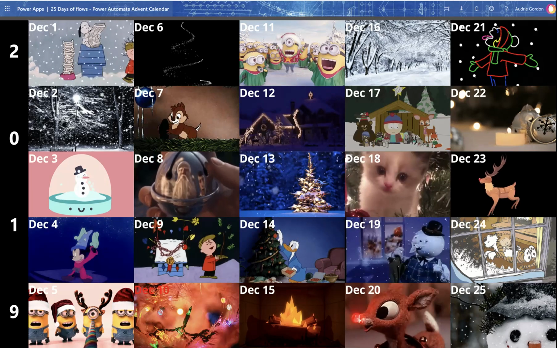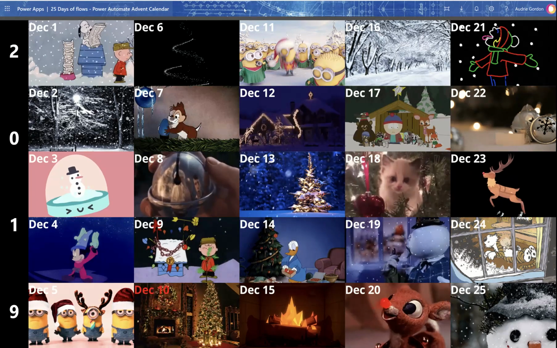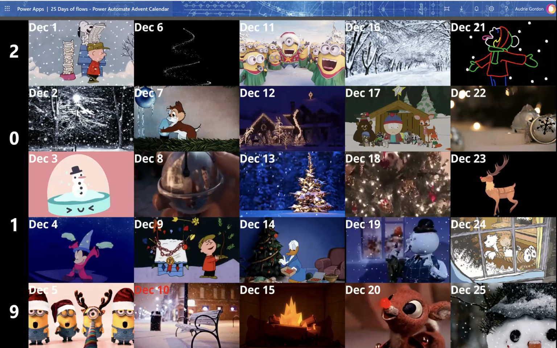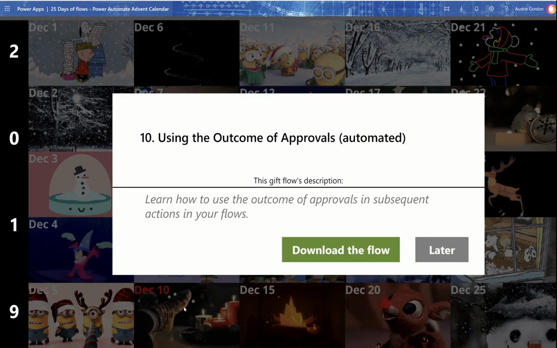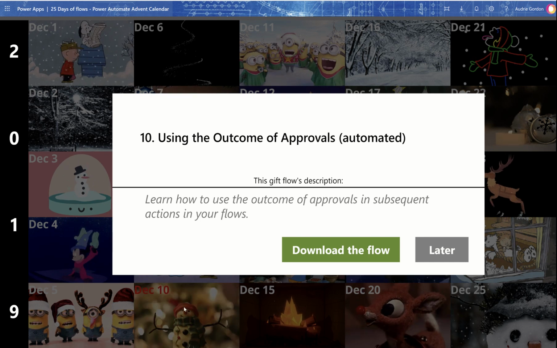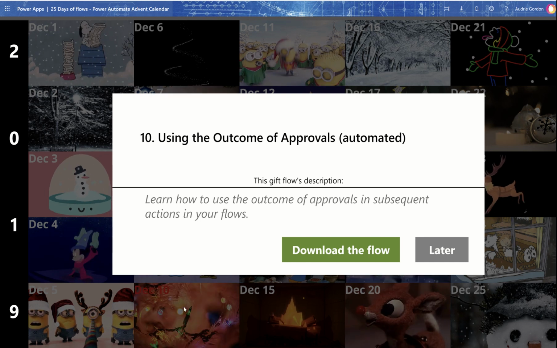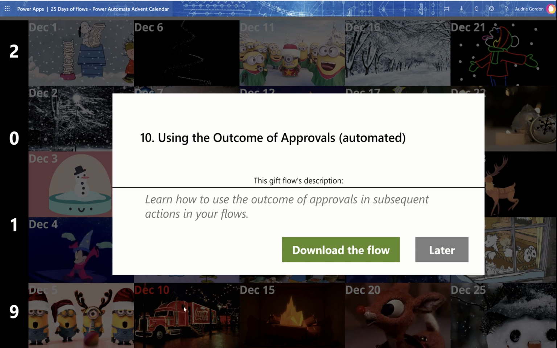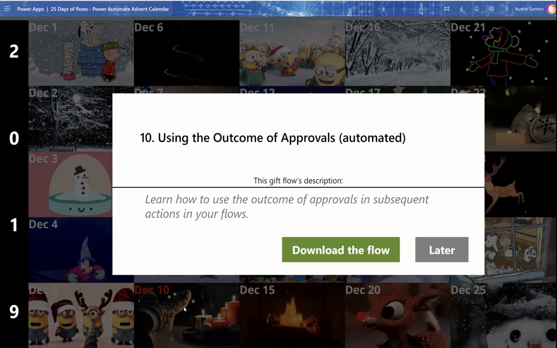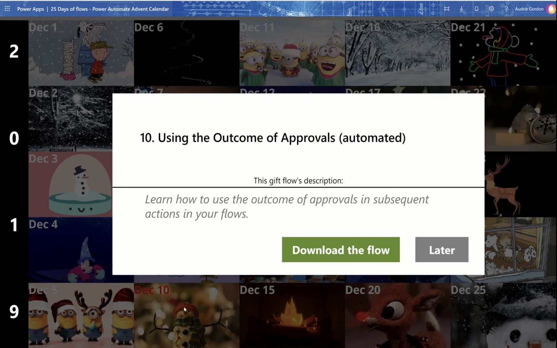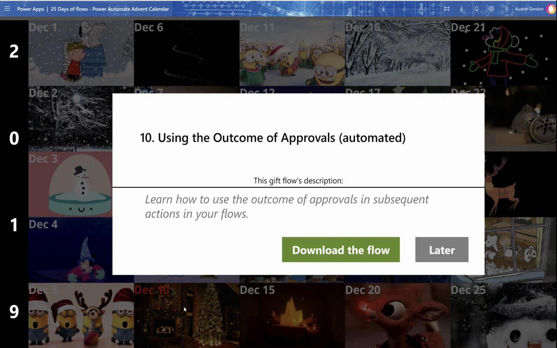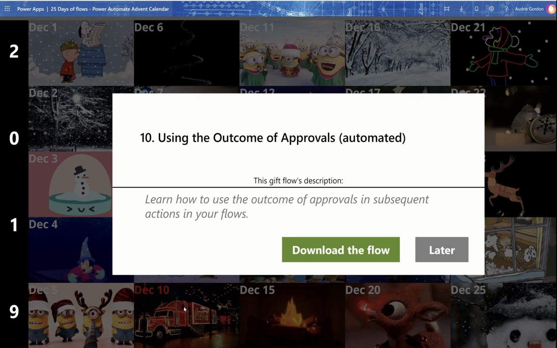Today we're up to day 10, and we're continuing our suite of flow gifts in the area of approvals. Today, we're going to learn how to use the outcome of approvals in our subsequent actions of our flows. So far, we've introduced approvals, we've broken down the different pieces, and we've created one. We've also created one that waits until the approval is finished, but we haven't yet used the outcome of that approval. So that's what we're going to do today.